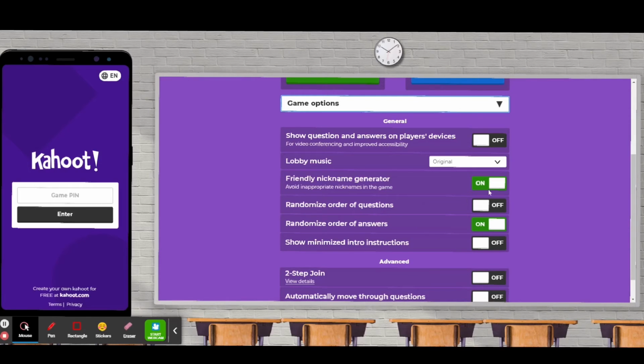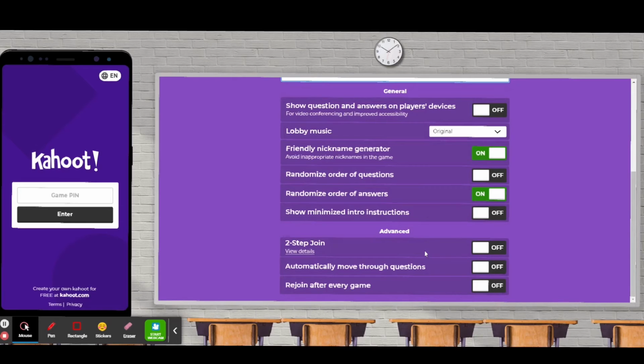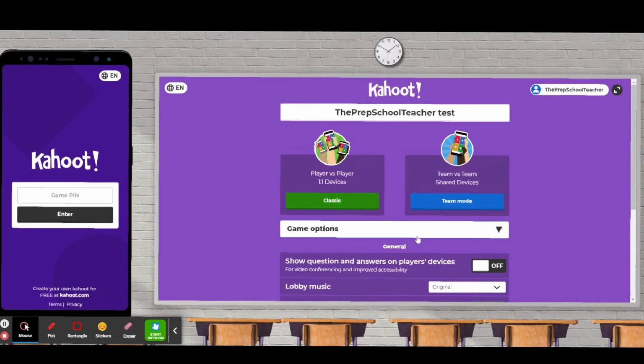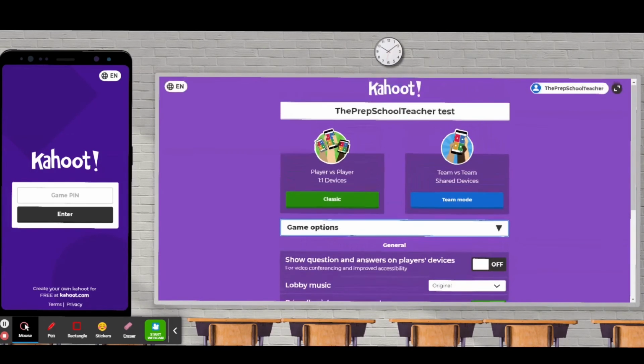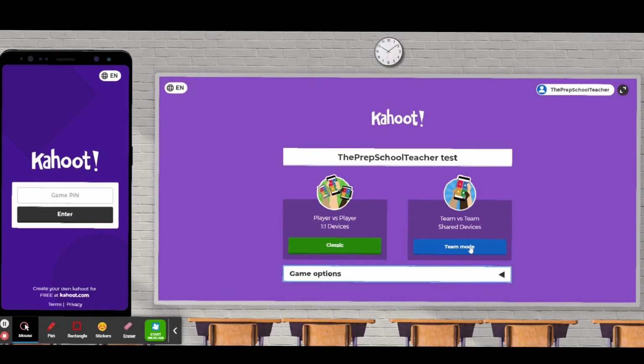Random order of questions. I tend not to do that because I like to make the questions harder as they go along. I do like to do random order of answers. The rest of it's okay. You don't need any of this really. Definitely not that. And do not put that on because actually it gives you an opportunity to go through the question with the children there and then on the carpet without having to move on. So that's what I'm going to do. So I'm going to leave all those and we're going to play team mode.